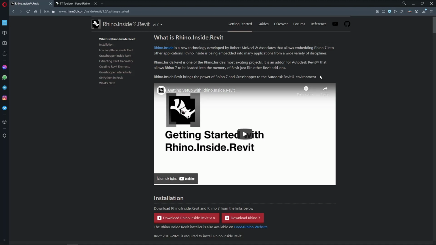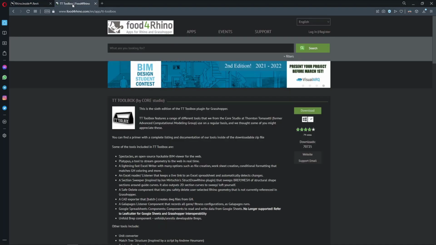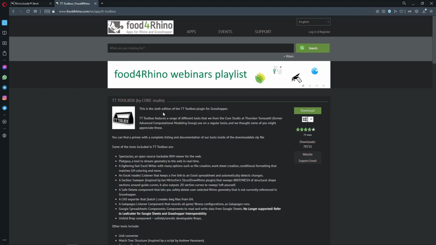This is especially powerful. When it comes to Grasshopper requirements, we are going to use the TT Toolbox by Core Studio plugin. This plugin will allow us to interact with Excel data. We can read Excel sheets using this plugin.